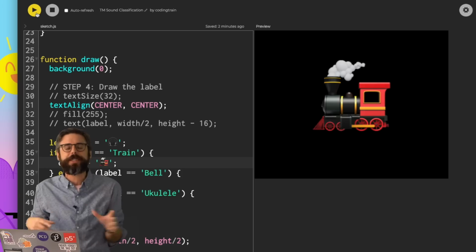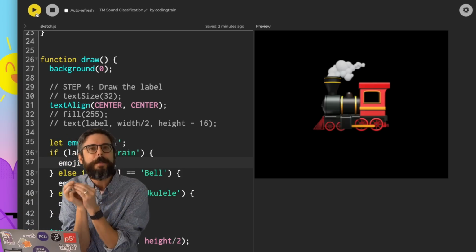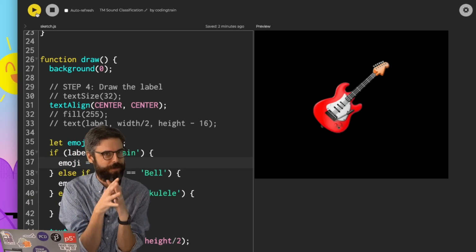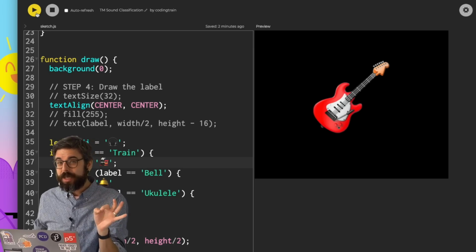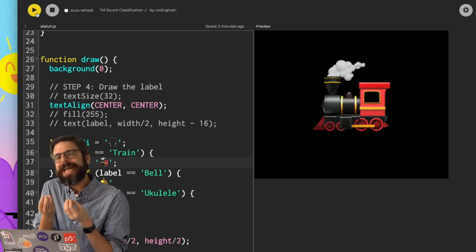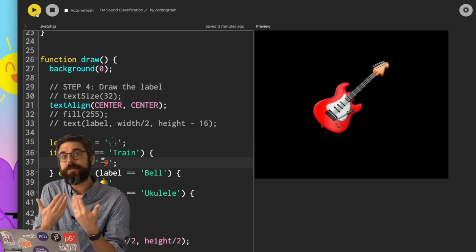Oh, so many possibilities. Would it even work to train the model on different chords of the ukulele? My suspicion is that's not going to work particularly well, because the quality of the sound of those chords, particularly if they share some of the notes, some of the frequencies, is going to be quite similar.